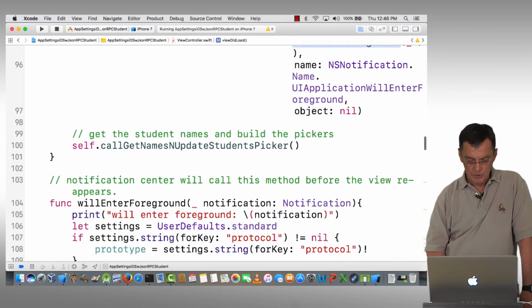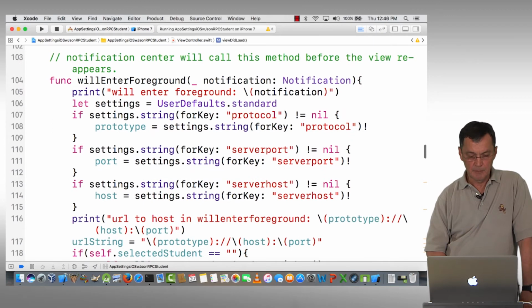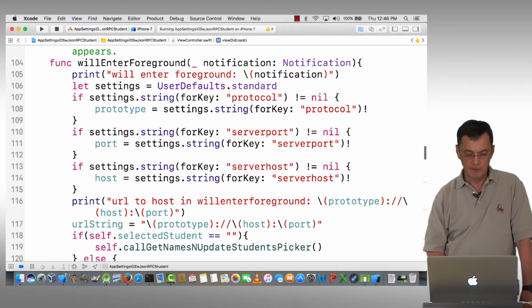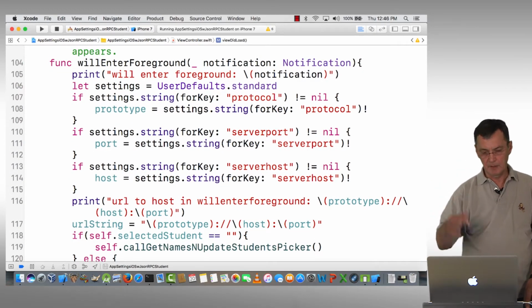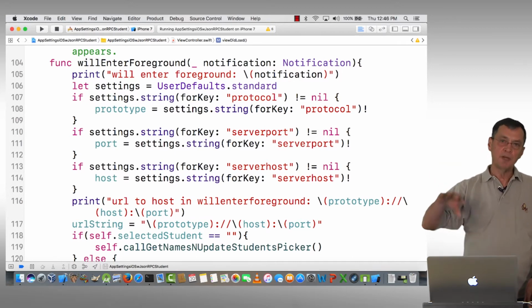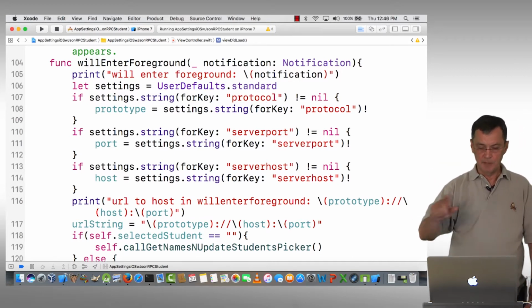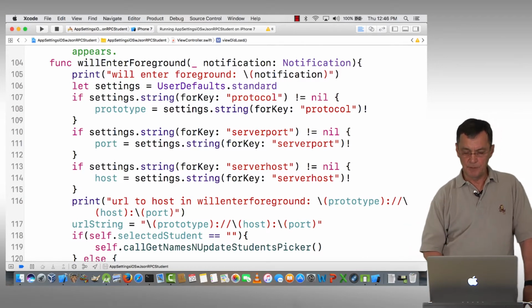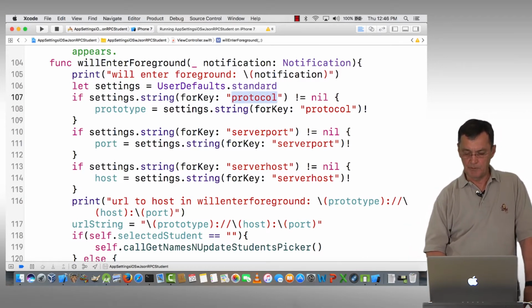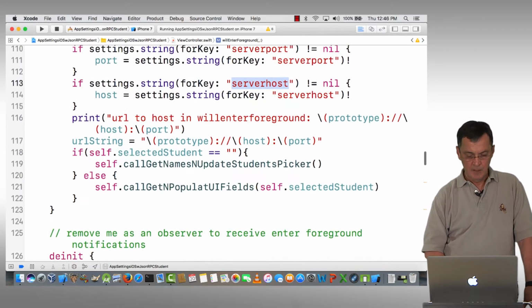And then let's just go down and take a look at that method very quickly. It does the exact same thing that we already looked at, all right? In view did load, we went and got the settings. Well, now that's what we're going to do here. Every time we come back into the foreground, we go back to our defaults and we check and see what the current value is for protocol, server port, and server host, and then we set our URL string.